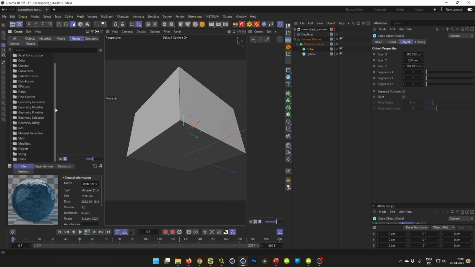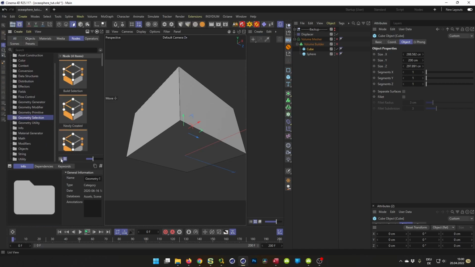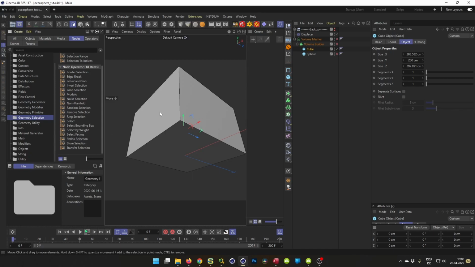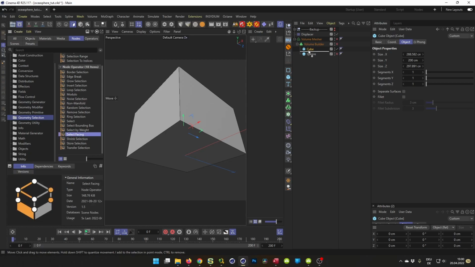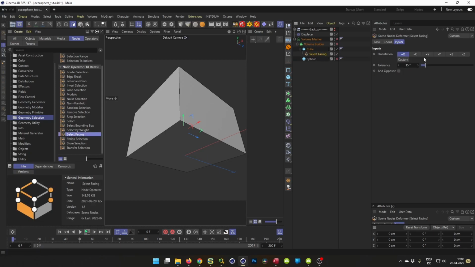Oops, and in the nodes, first I need a selection, and I need this select facing, so I can say which face should be selected. So bring it under my cube. In this case, it should be the minus or plus. I don't try it with minus. One of these two is now selected.